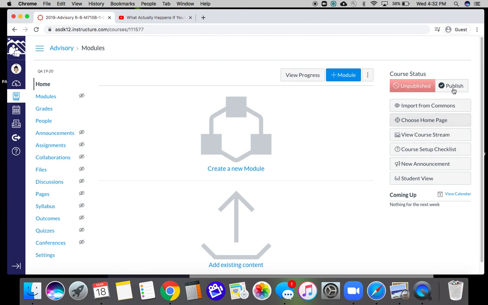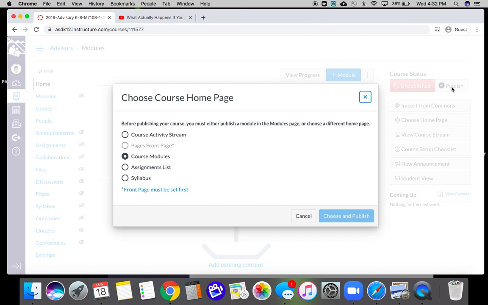All right, so here we go. It's not a published course, so kids can't see anything. So I'm going to go ahead and publish it. Before publishing, you must either publish a module or choose a different home page. I'm going to make it just course modules.